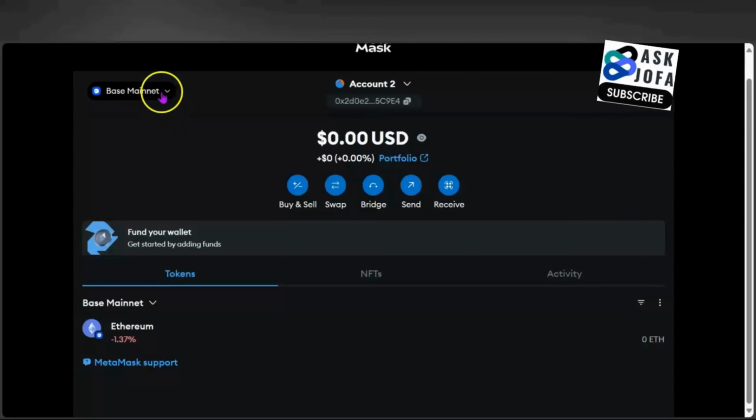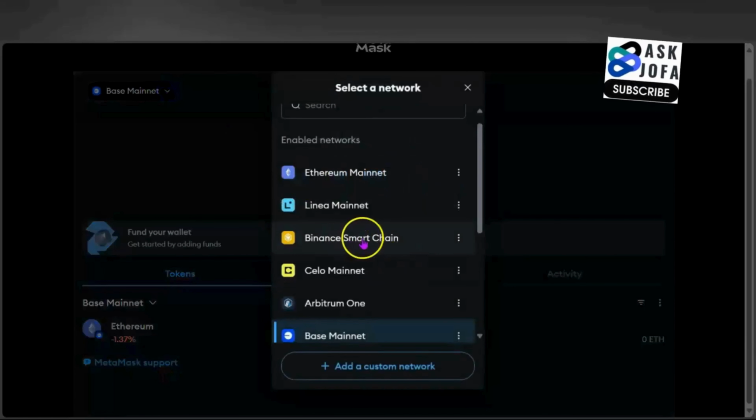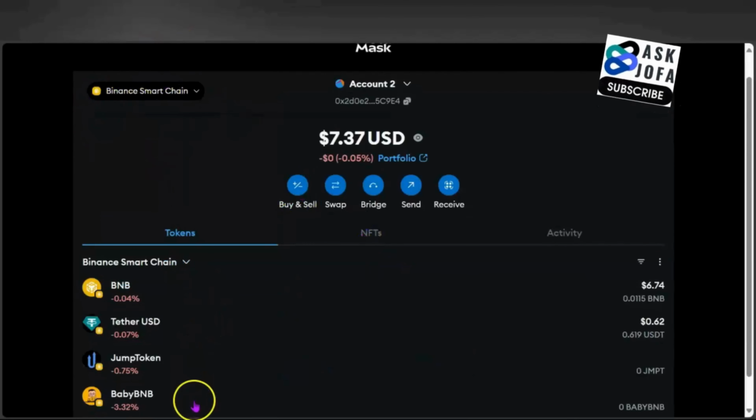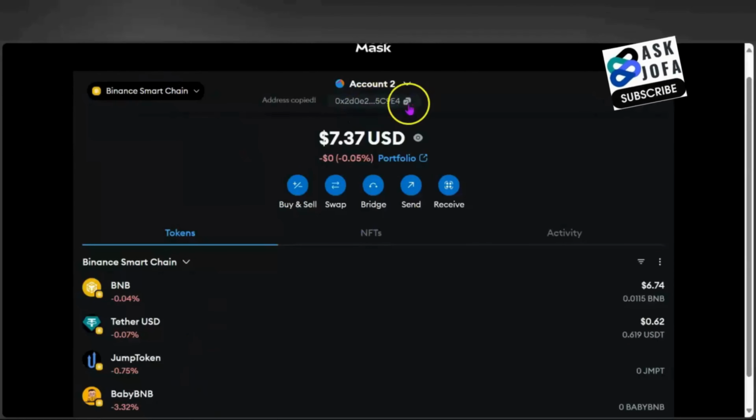But for the purpose of this video, I'll be using Binance Smart Chain Network. I will click Binance Smart Chain Network. So this Binance Smart Chain Network, all these cryptos, they share the same address. For me to send Ethereum to this place, I will copy this address and take this address to Binance.